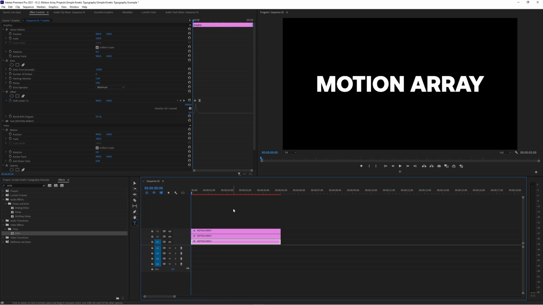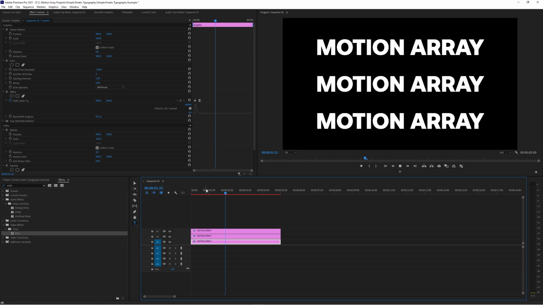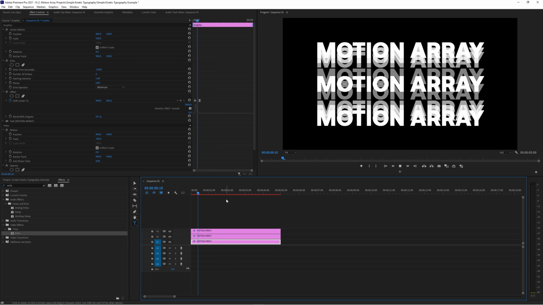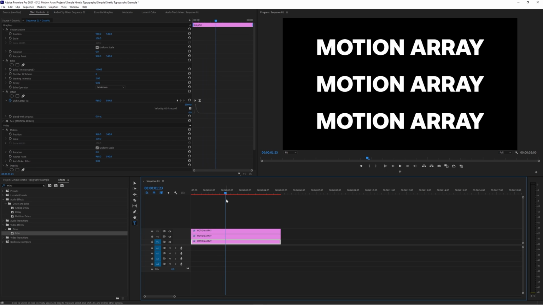Great, that looks awesome. And the echo actually responds accordingly. But we can do one more stylistic thing and really make it stand out. Right now, all 3 pieces of text are the same, so we can create a little bit of separation by changing the style of the top and bottom layers.